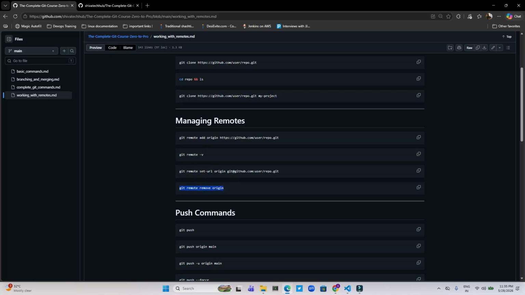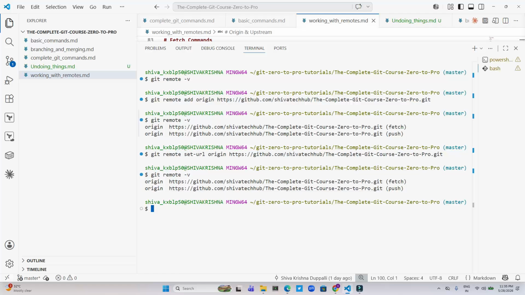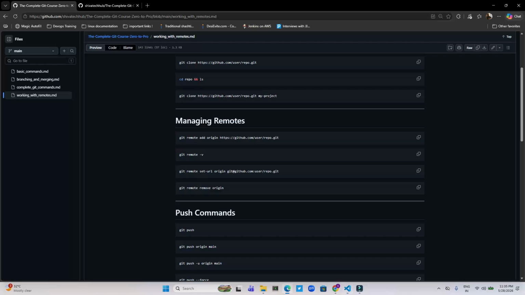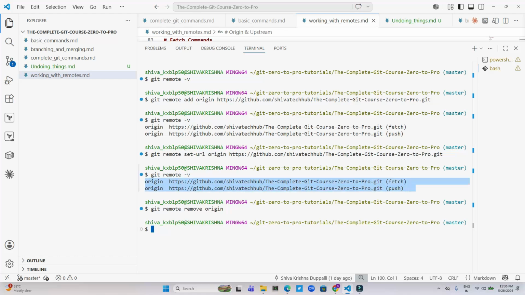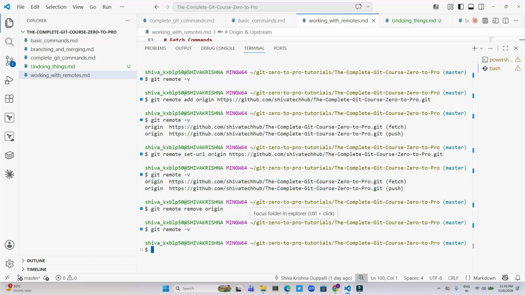Now, if you want to remove this origin, the connection that has been established, then you can just run this command. I'll copy this and paste it: git remote remove origin. After running this command, it has removed the connection that was established. To verify that, you can use git remote -v. Now if you see, there is nothing that has been added.